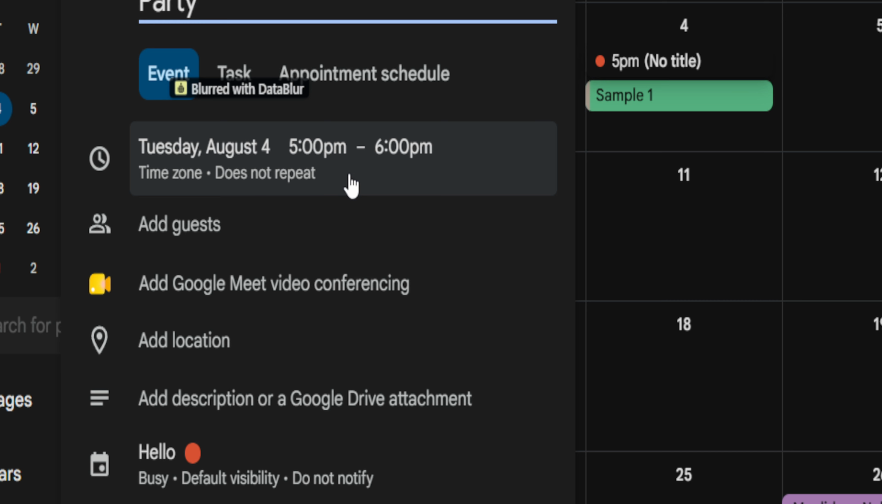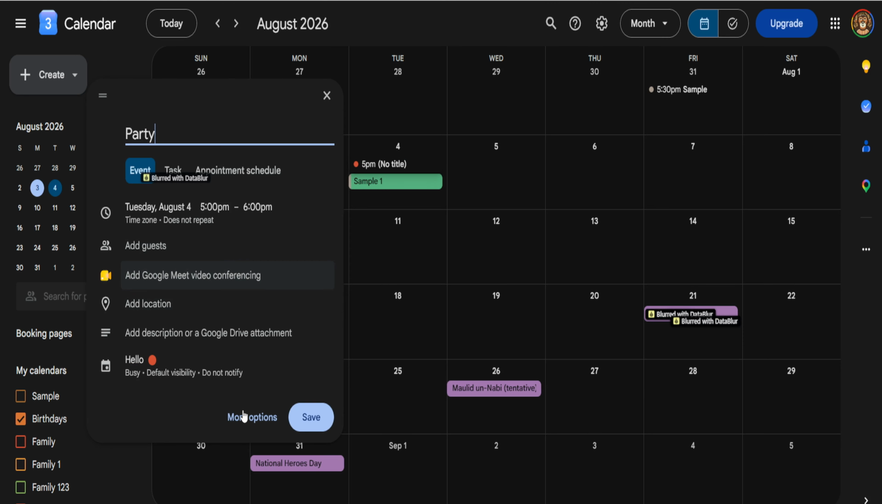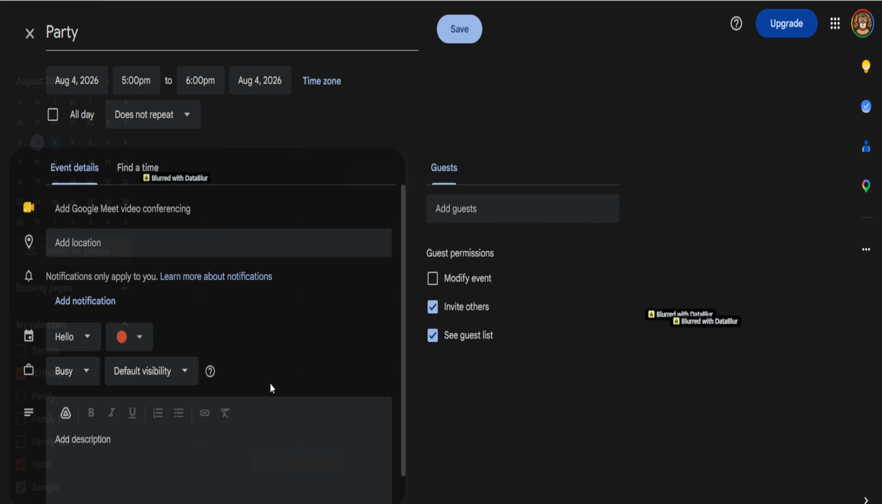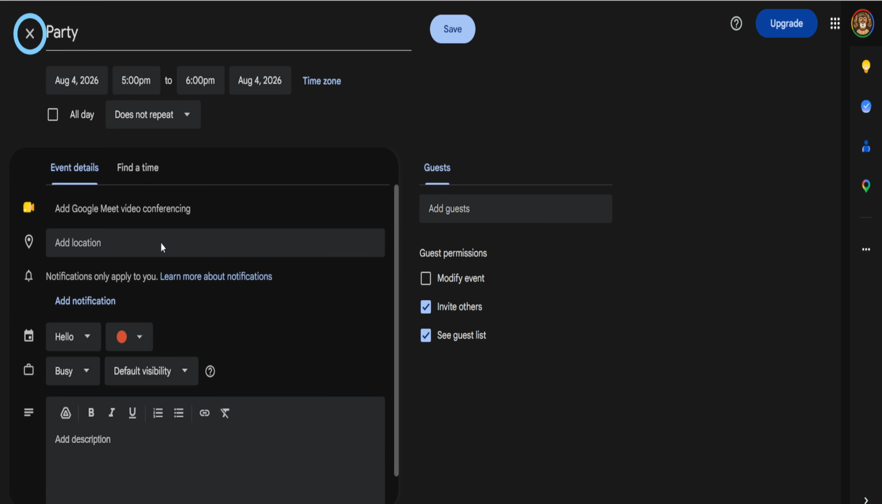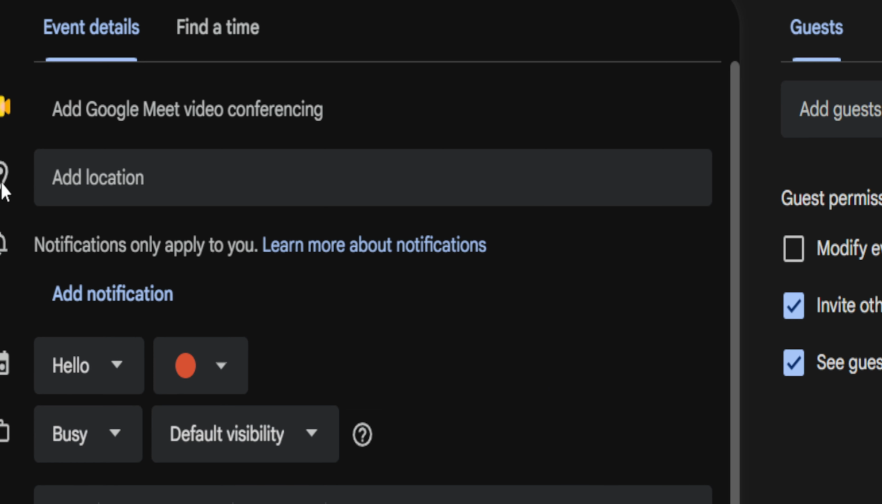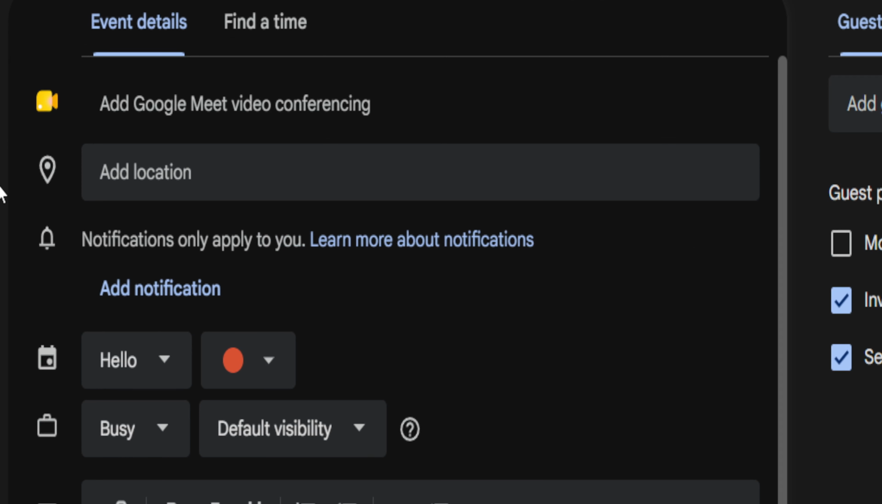If you need to add more information, click More Options. This gives you access to extra details that can make the event much more useful. For example, you can add a physical location if the event is happening somewhere specific. You can include a description to note important details, instructions, or an agenda. You can also attach files if you want relevant documents connected to the event.